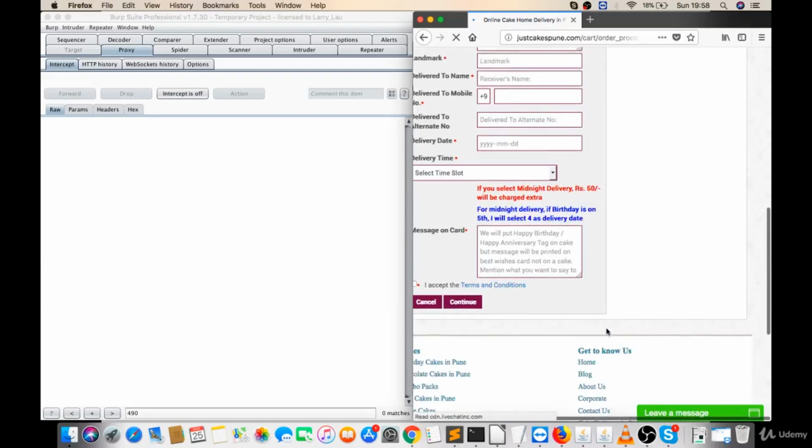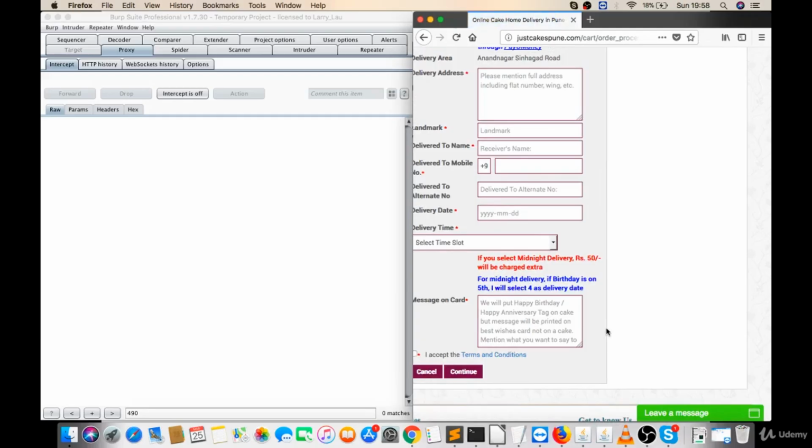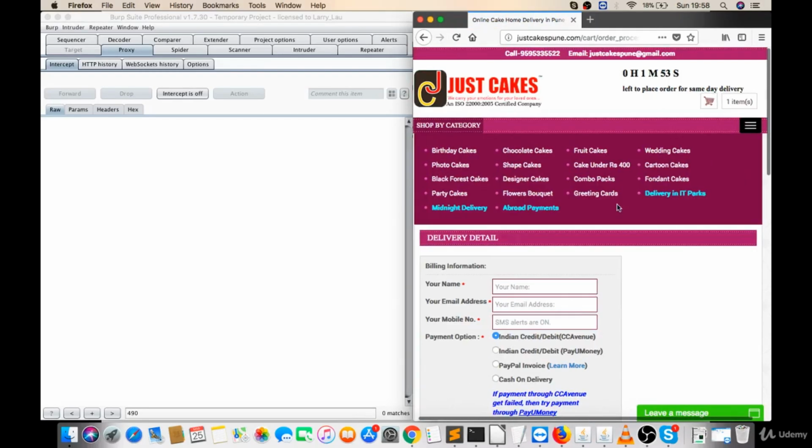See, you have to fill all the details and you have to pay only 1. So this is one case of parameter tampering. I hope it's clear to you. We'll have another demonstration.